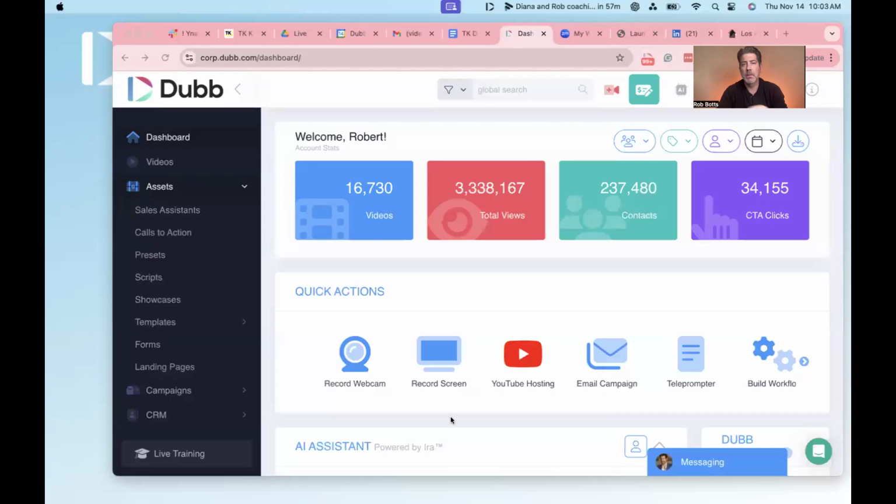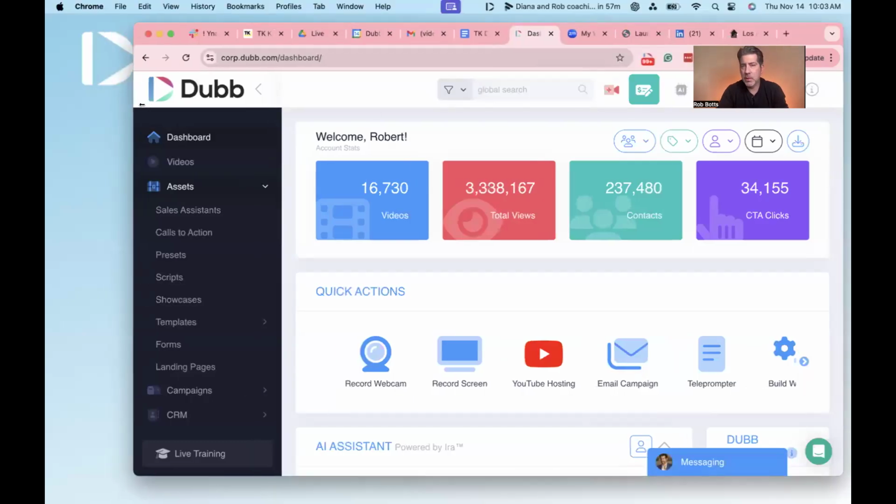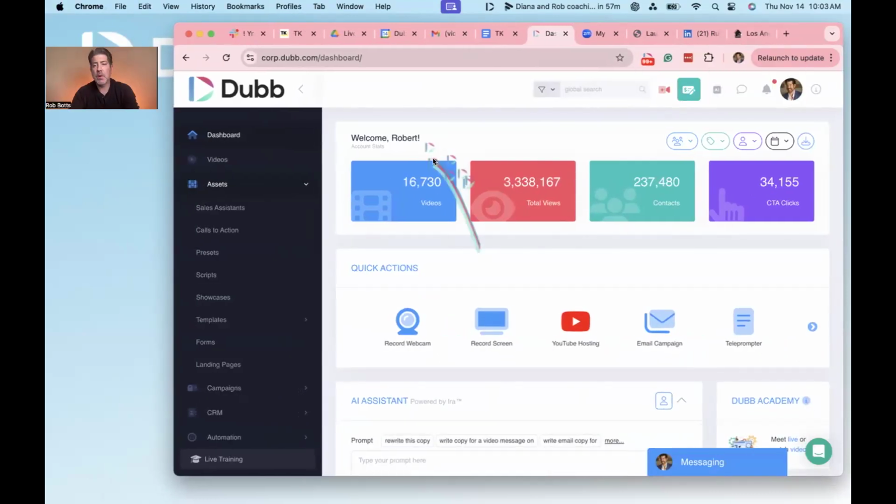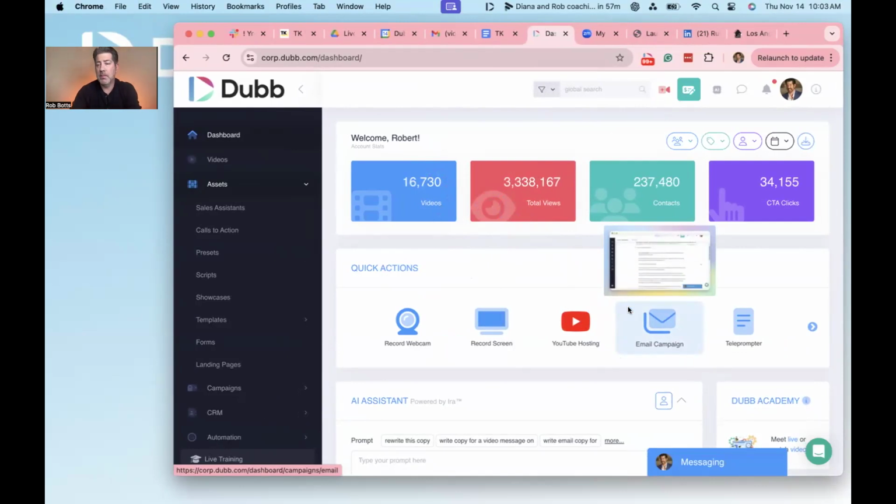Okay, and let me share my screen and let's start inside the dashboard. So when you are logged into your Dub account, this is where it's going to take you, right inside the dashboard. In the dashboard here, if you do need some help, down to the bottom right is our green little bubble, the intercom bubble.